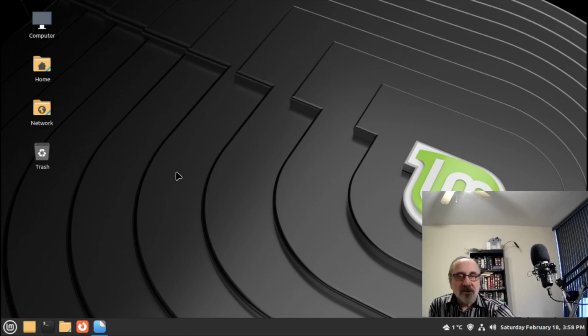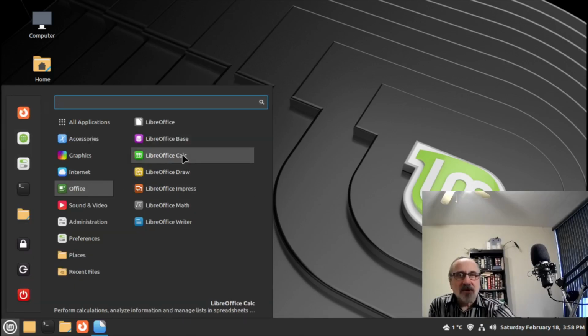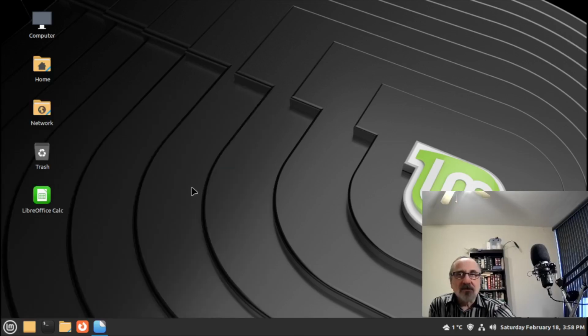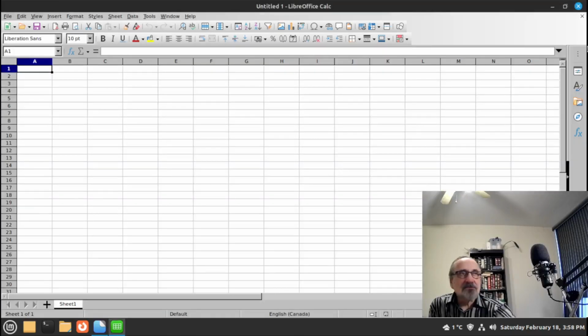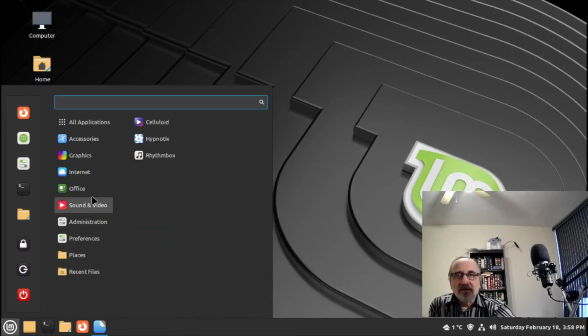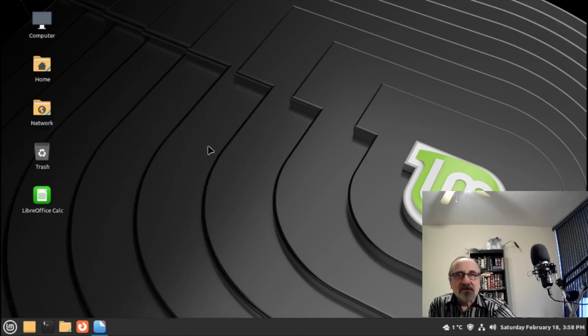Let's say I want to save some applications. So let's say I want to save my calculator. Sorry, not my calculator. My spreadsheet application there. What you do is right click it and add to desktop, just like you would in Windows. Click it on. There it is. Want to save Firefox on the desktop? Let's go to Firefox. Add to desktop. There it is.